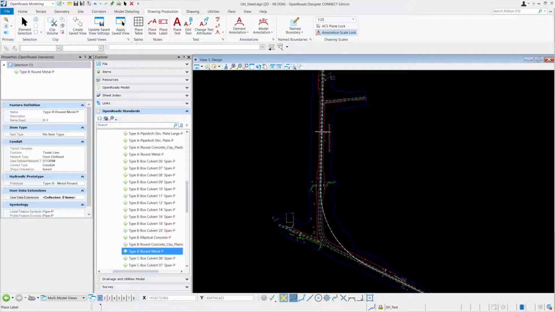Okay, so first, the problem. In ORD, there are two different places that you can set up the pipe sizing for conduit feature definitions, right? One, you can set the sizes up directly on the feature definition, and the other, you can set the sizes within the hydraulic properties. So this creates some confusion because now you have two different areas that you can set up sizing, and they could have the potential to be different. So it's not really great, right?